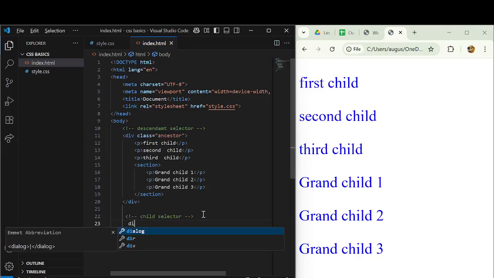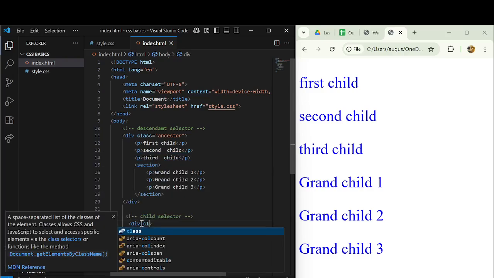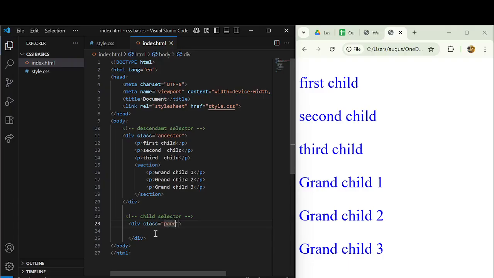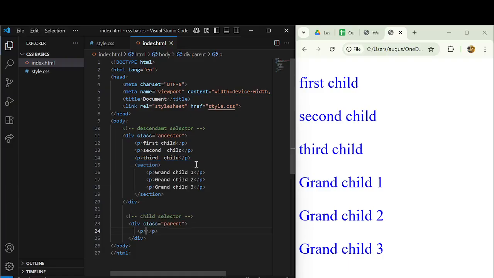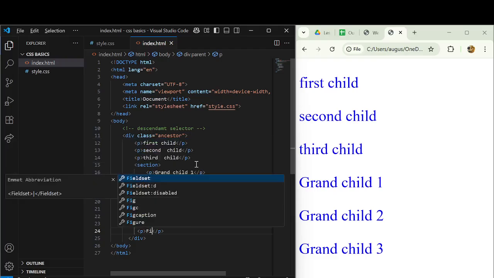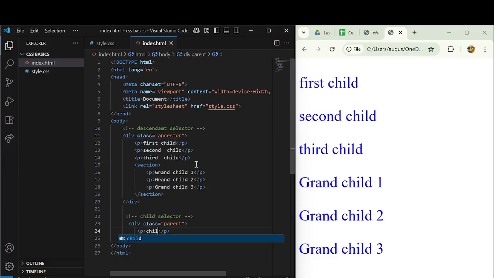Okay, here we have a div, which is a parent. The child selector lets you style a parent that has direct children. All right, so we give it the class name, we'll call this div class parent. Then we come and add a paragraph element like this. Child, first child, or just say child one.